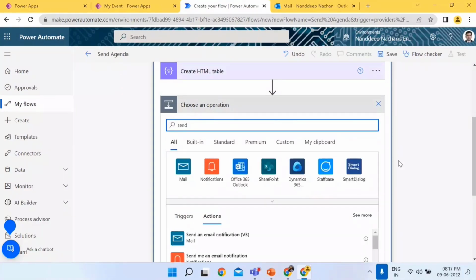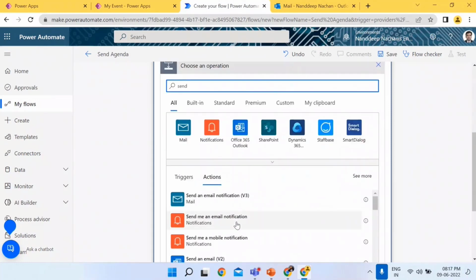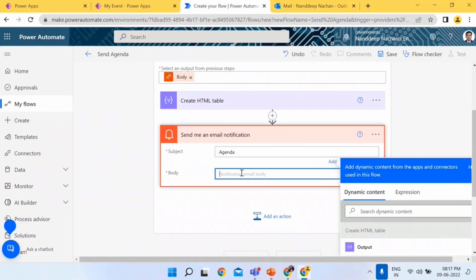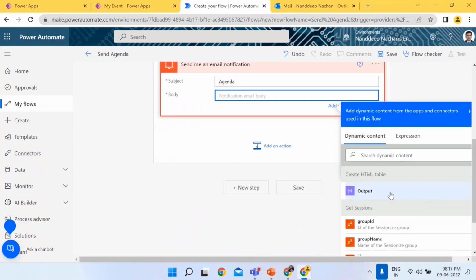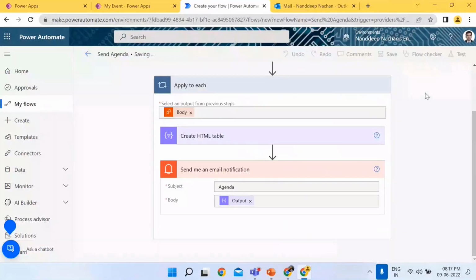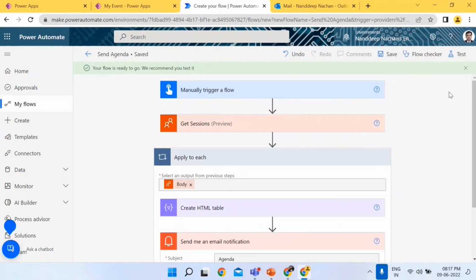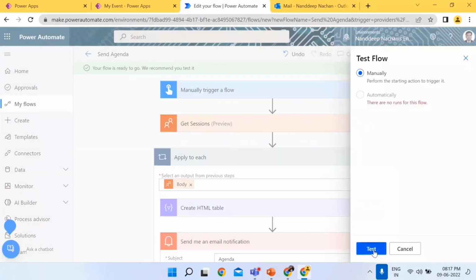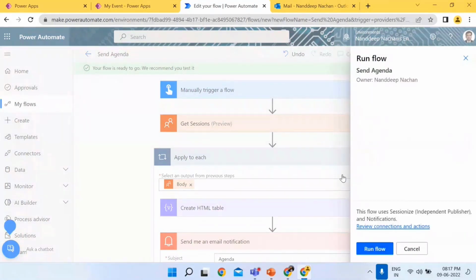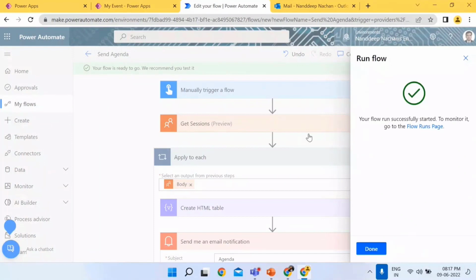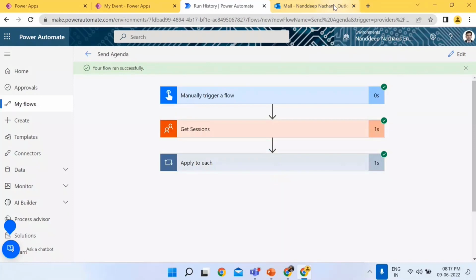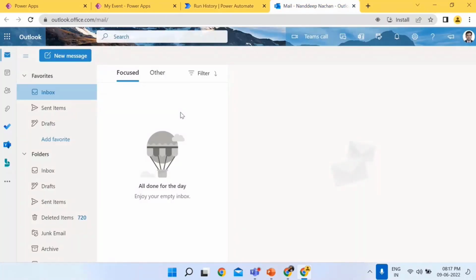To make it simple, I will just send it to myself, send me an email notification. In the subject line, I will just type agenda, and in the body, I will pick up the output from the HTML table. And that's it. Let us save this and then run this, and then we should be able to receive the email. In that email, there should be a formulated list of sessions being run for that particular conference. So the use case here is that we'll be able to use this connector along with Power Automate so that we can send out the agenda to our attendees so that they can have a look at it.